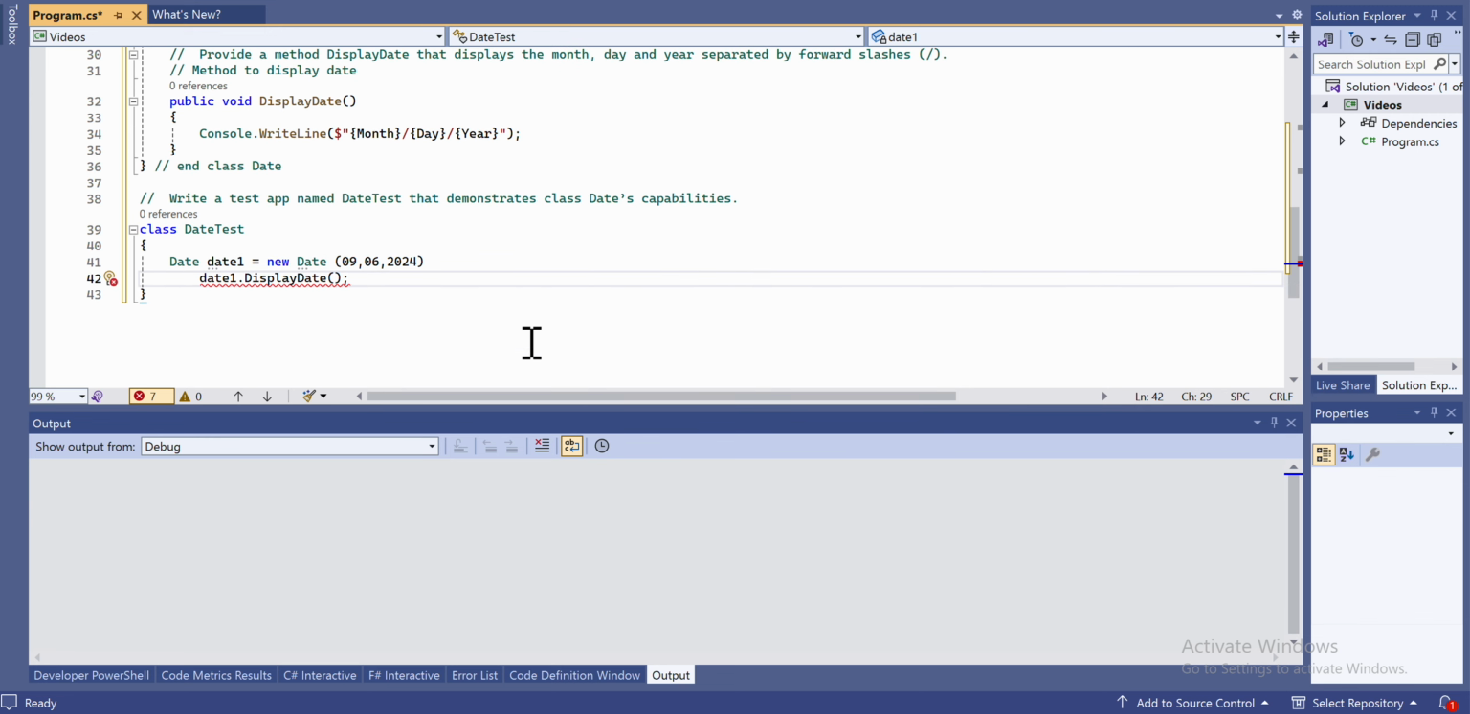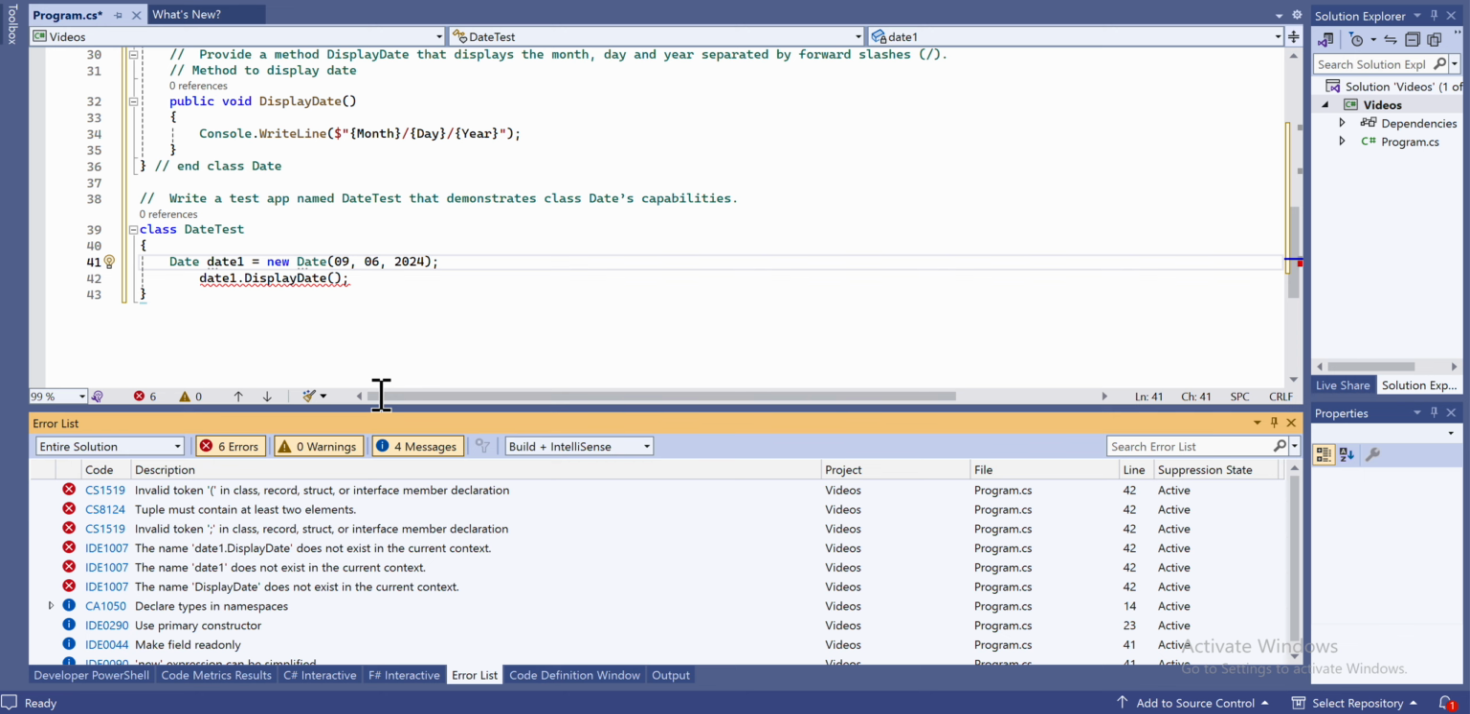I don't know why it's saying that. No. Oh. What are these errors here now? Oh.